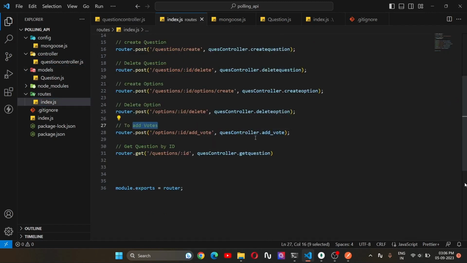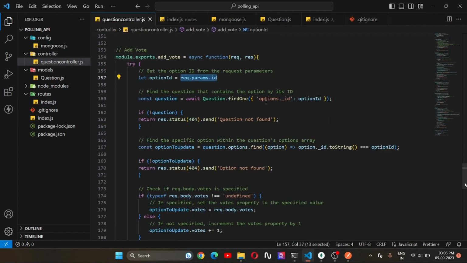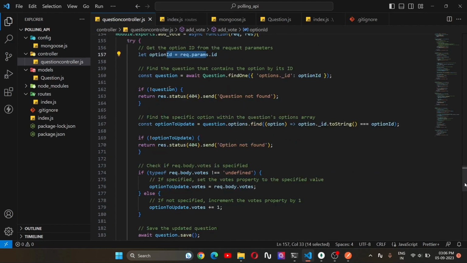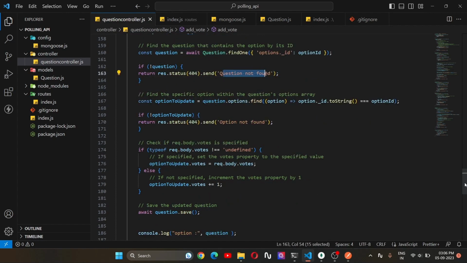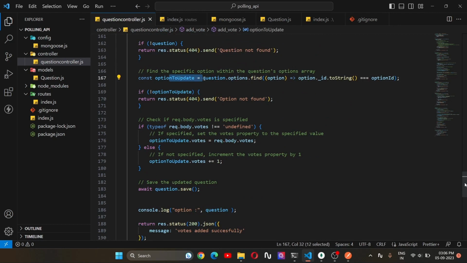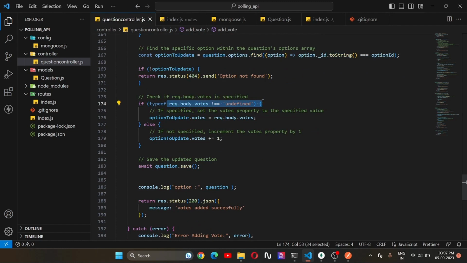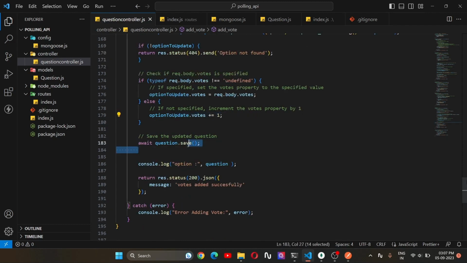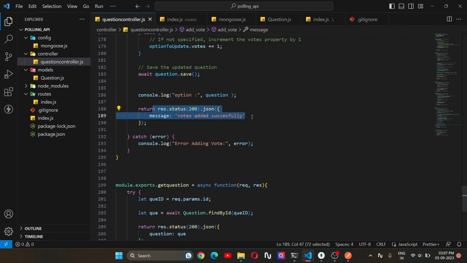To add votes we go to that route, and to the controller add vote. Find that option's id by this id, and if there is no question, it returns question was not found. And if it was there, then we update that question by option id. If votes was undefined, then it takes request.body.votes, else it adds +1, and then we save that question. It returns response.status, and we have a message votes added successfully.